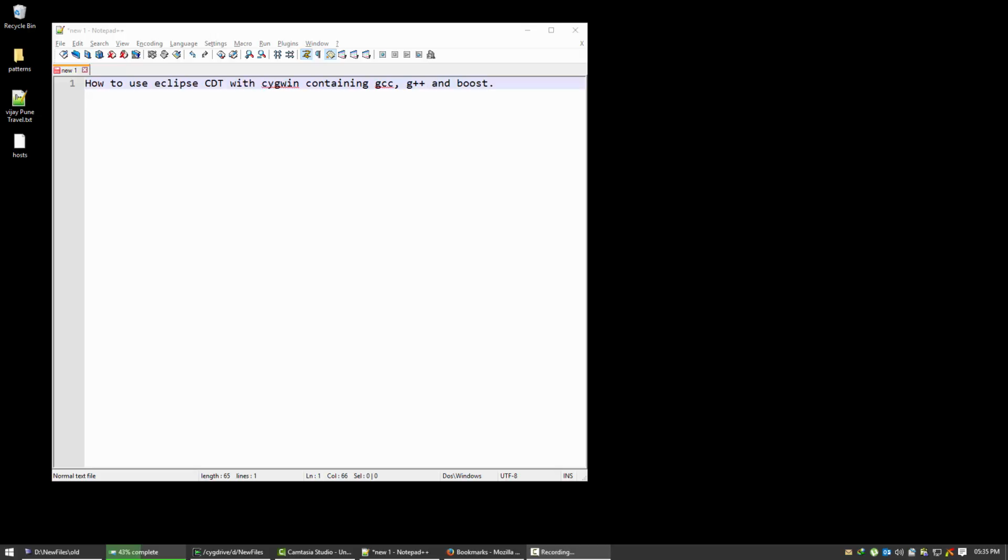Okay, here we are going to see how to use Eclipse CDT, a C++ IDE. Now, when we use this IDE, we want to work with GCC, G++ and Boost. All these three, GCC, G++ and Boost, are already present in Cygwin. So when we install Cygwin, we automatically get all these things. Now, we will install Cygwin, we will download and install Eclipse, and then we will see how to set up Eclipse for Cygwin.